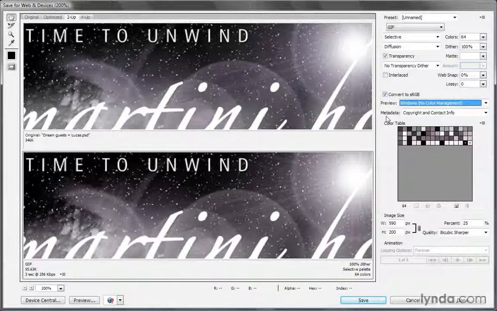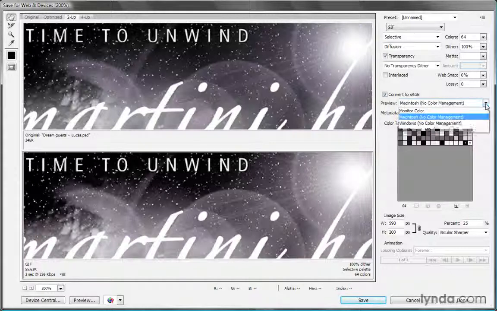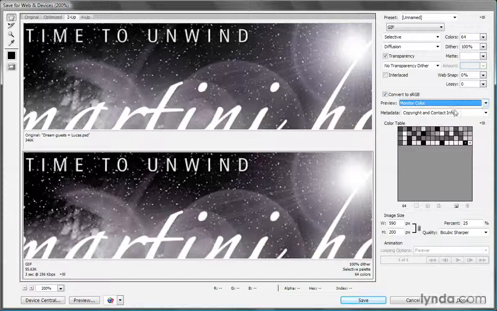I happen to be working on Windows, so if I wanted to test things out on a Mac, I would choose a Macintosh preview, and you can see that went ahead and brightened up the graphic. And that's what's going to happen. The graphic is going to typically look brighter on the Mac than it is on a PC. Anyway, I'm just going to go ahead and preview for now on my monitor right here. You can also notice this. You can include copyright and contact info in the metadata here inside Photoshop CS4.